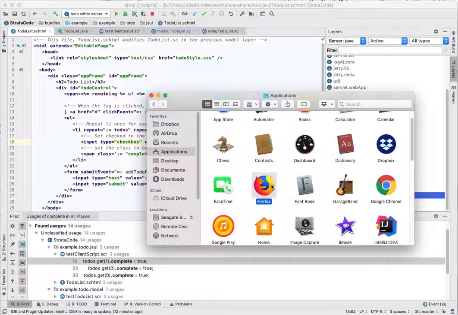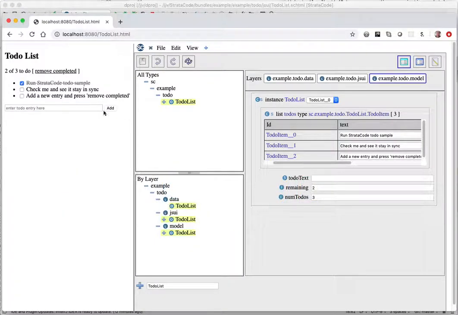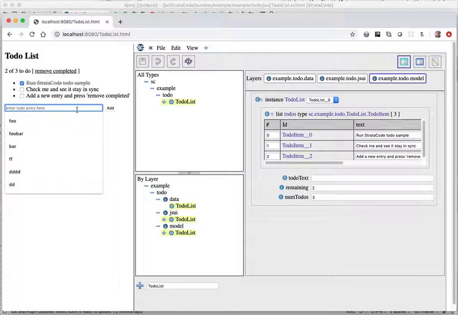Here's the running application here with the management UI on the right. As I type over here, the management UI updates.